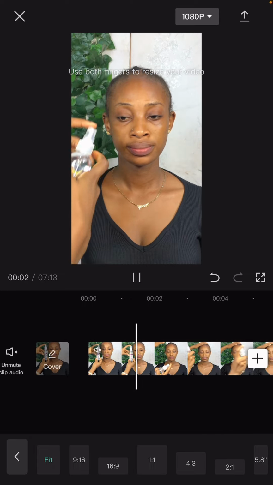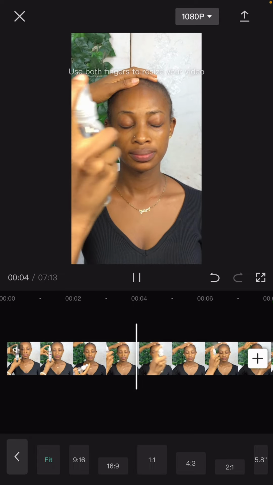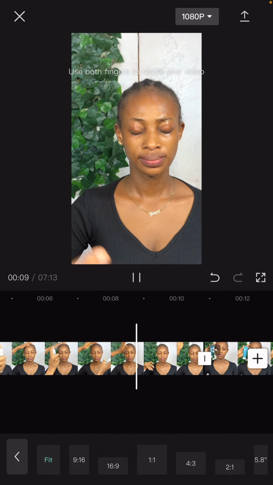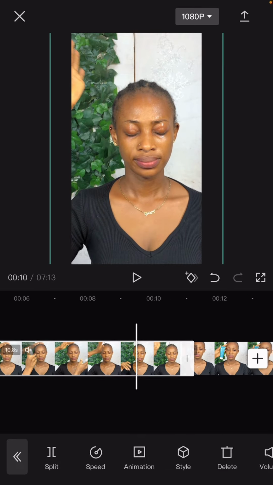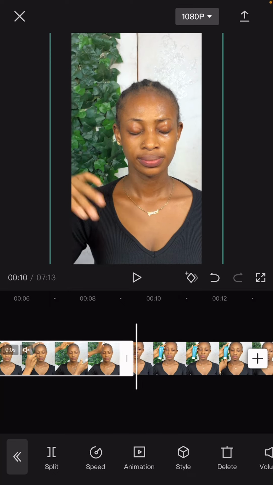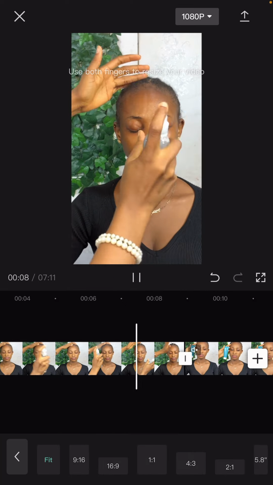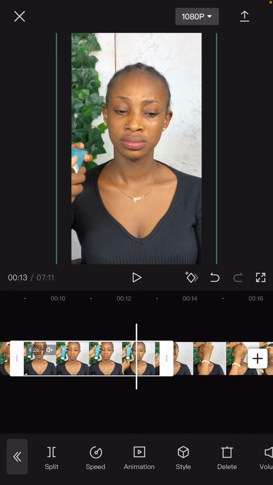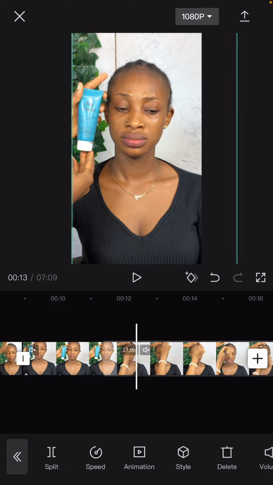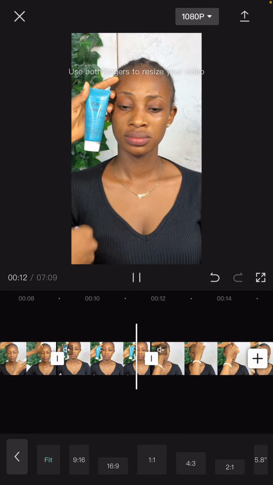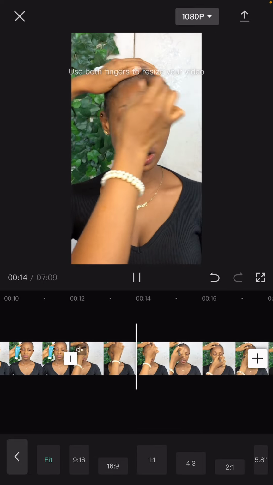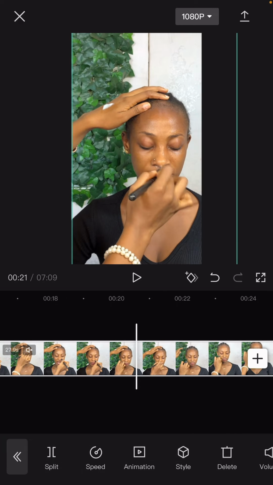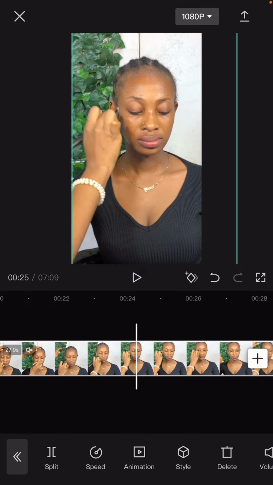I showed the product, as you can see, and then I spray. Okay, that's just it for it. I can decide to reduce the clip a bit. Then this is the second slide where I was showing the product that I want to use. Then the third slide consists of where I was applying the product. It was too long, so I need to cut down some parts.